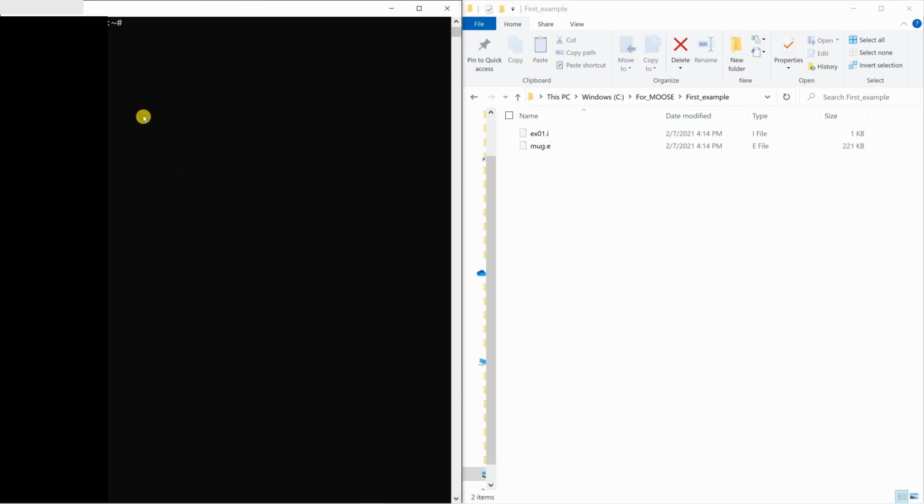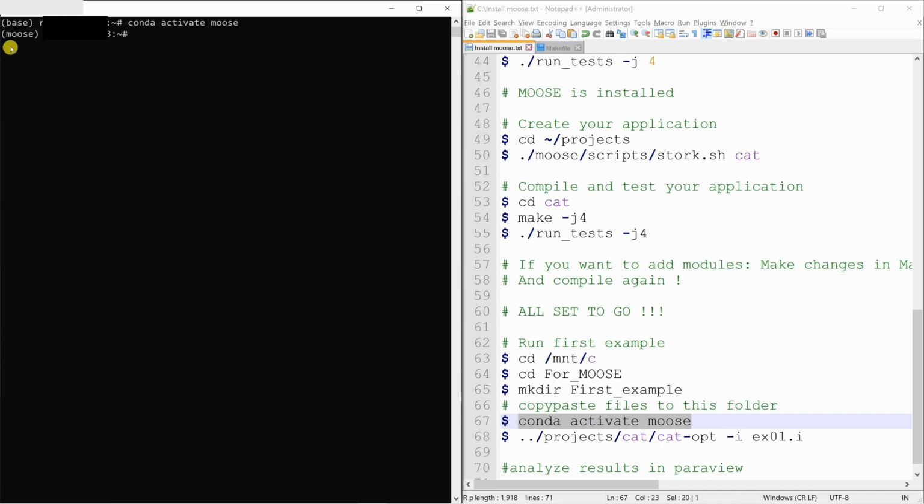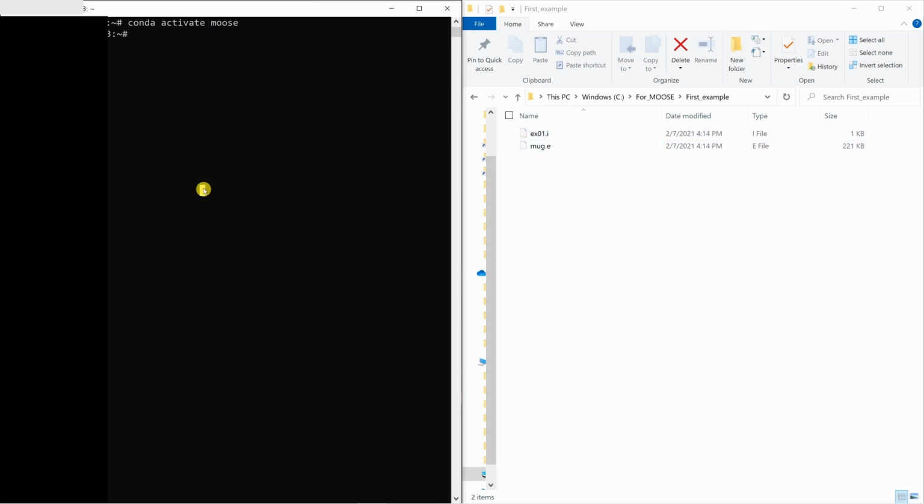In the Ubuntu app, first you have to activate the environment moose. For that, you have to copy paste this command. And then you can see the moose prefix over here. Then go into that same folder where you copy pasted these files. For that, cd /mnt/c, then cd for moose, and in that, first example.